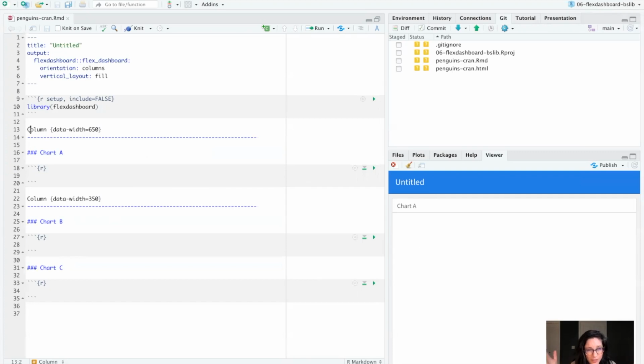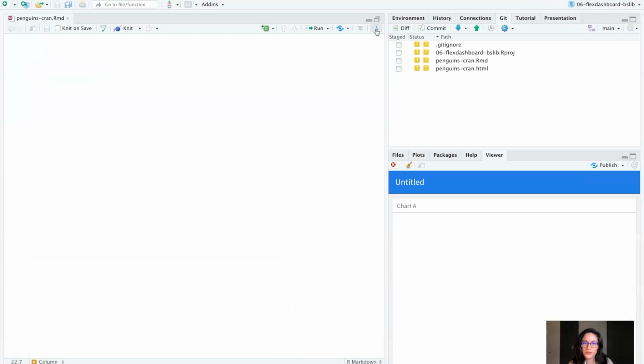You don't see the word column anywhere, but it's described in between the brackets, data-width. And then we have one chart in there, and then you have another column with chart B and C in there. Now real quick, I want to show you the difference between this view and the visual editor. If I go up and switch to the visual markdown editor, there's a little compass up at the top, I'm going to show you what it looks like.